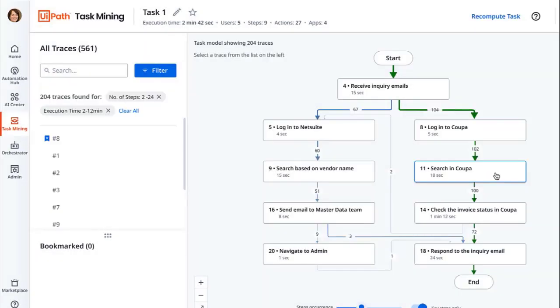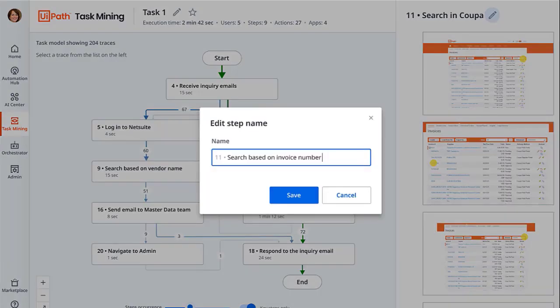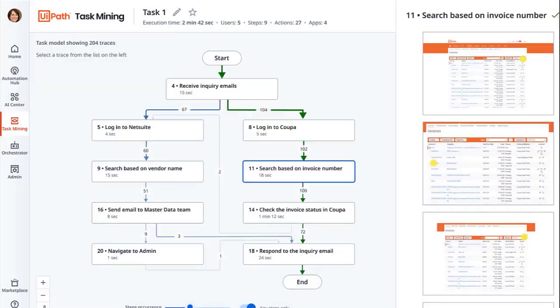Once Beth clicks on one of the steps, a new panel opens showing the detailed screenshots for users to complete this step, for a quick and easy way to drill down to explore the individual clicks and types of this task. Upon review of this particular step, Macy quickly realizes that a more intuitive name for this step is to search based on invoice number, so she easily edits the name to reflect this change.